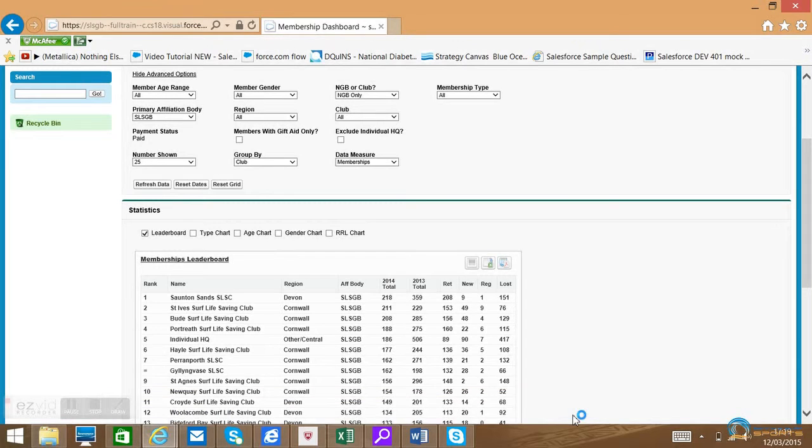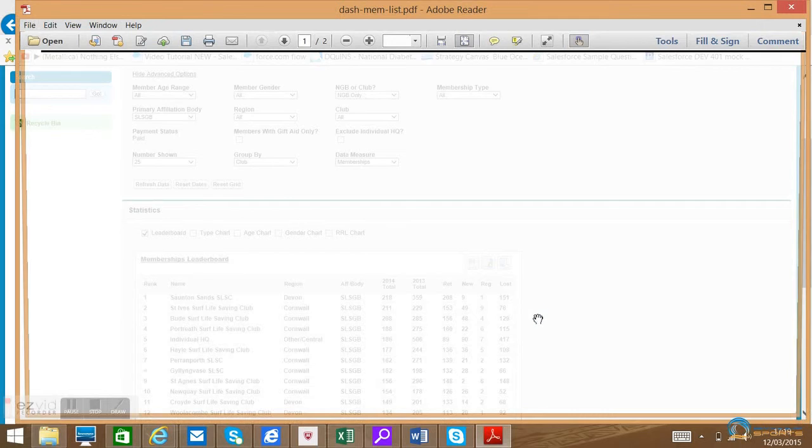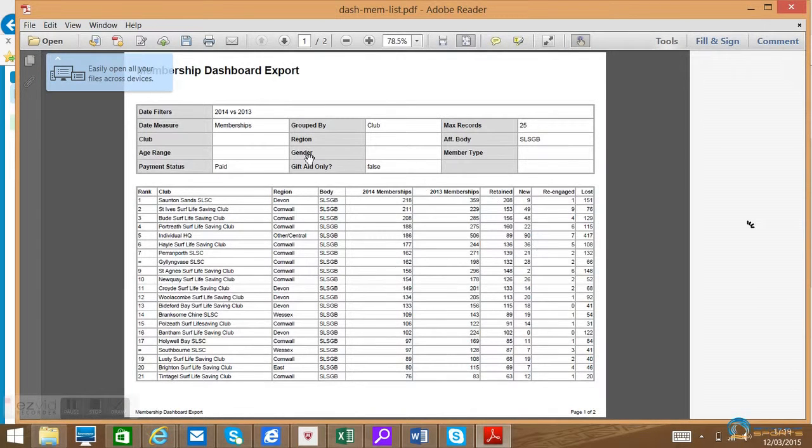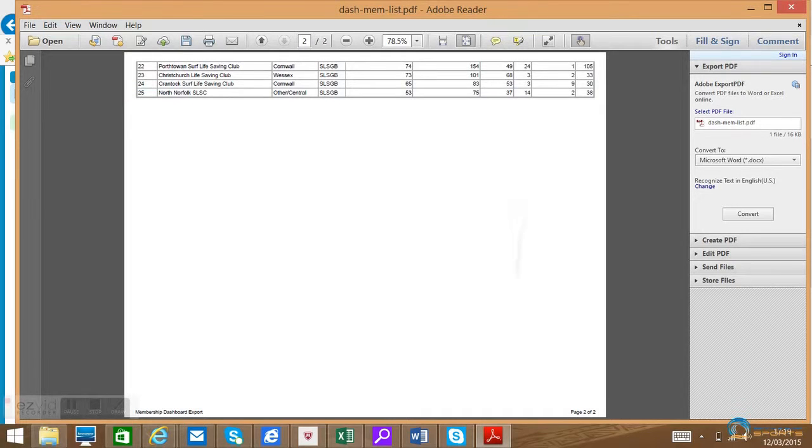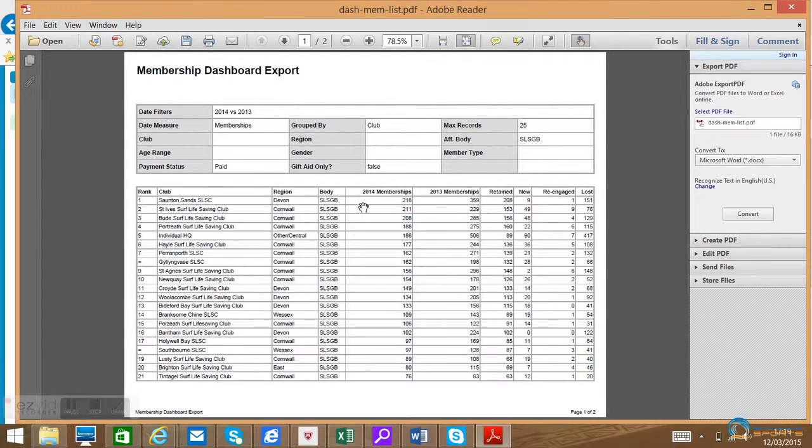Now, there is a limit to this list. One is the amount of rows you show. Two, it will only display up to 1,000 rows. If you want more than that, you need to use Salesforce reports, the full functionality that Salesforce provides you with. This is just a tool, a quick tool that gets you your information fast.